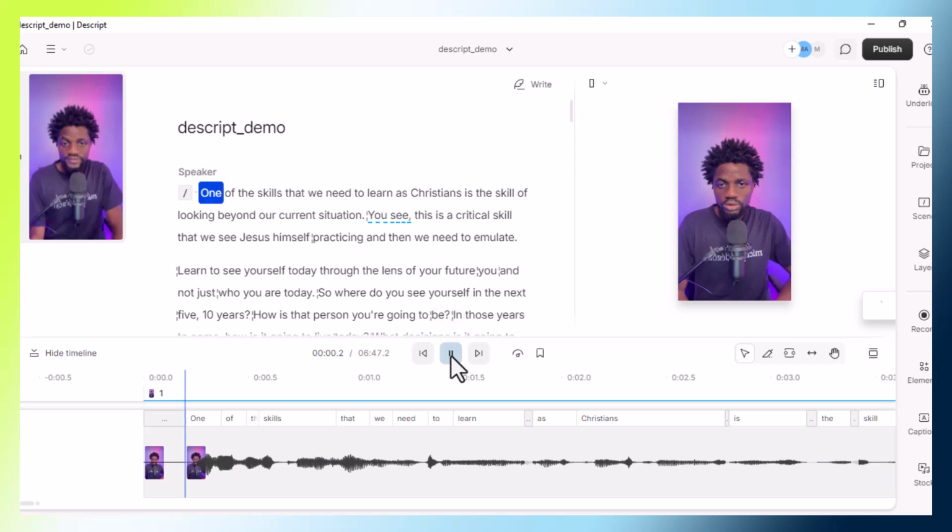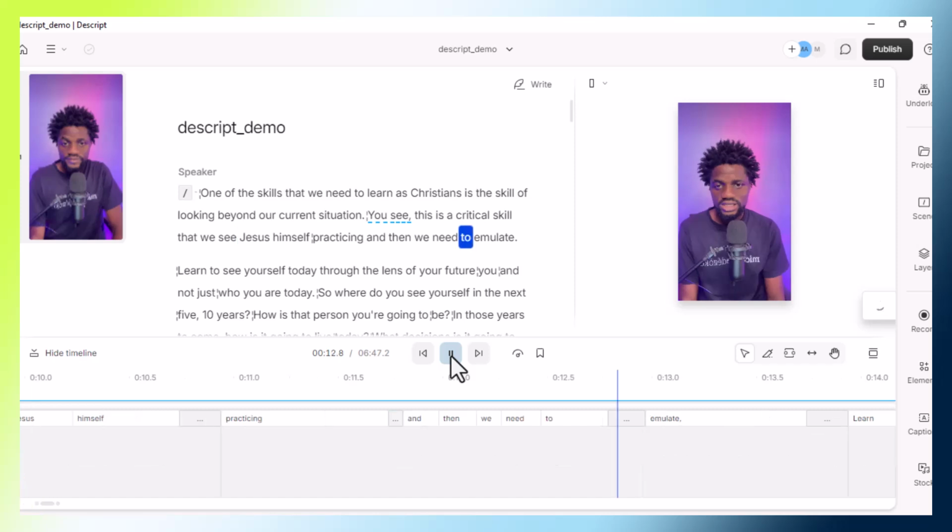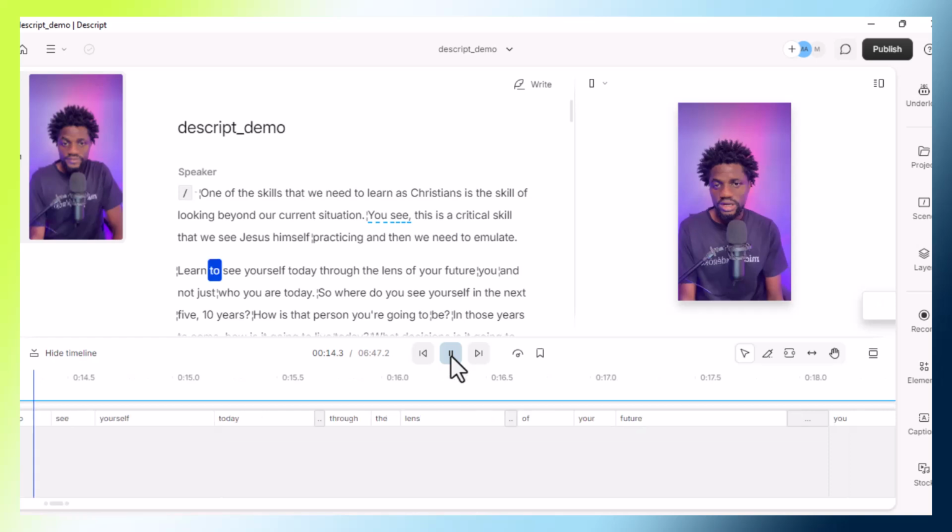One of the skills that we need to learn as Christians is the skill of looking beyond our current situation. You see, this is a critical skill that we see Jesus himself practicing, and then we need to emulate. Learn to see yourself today through the lens of your future you and not just who you are today.